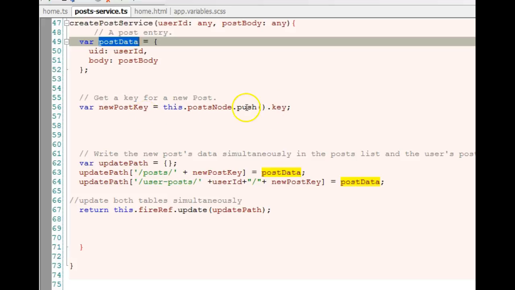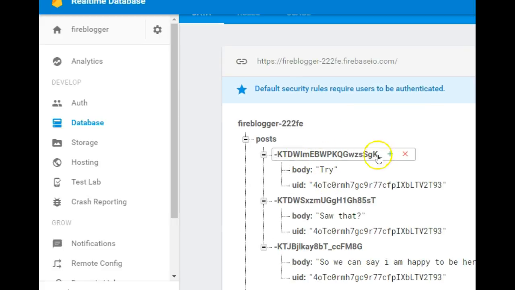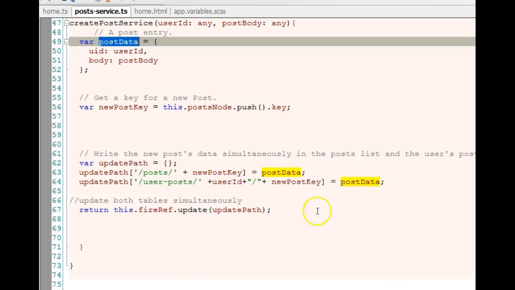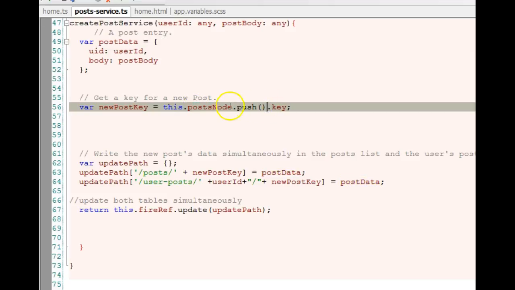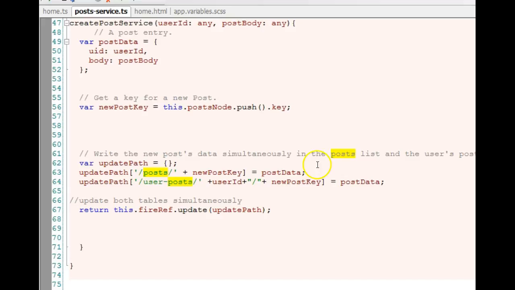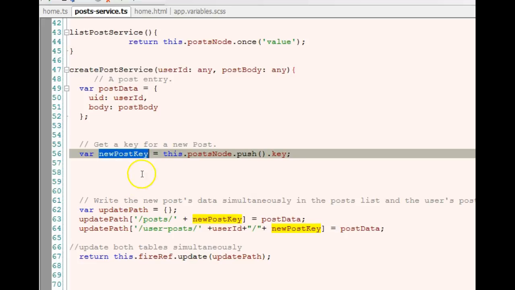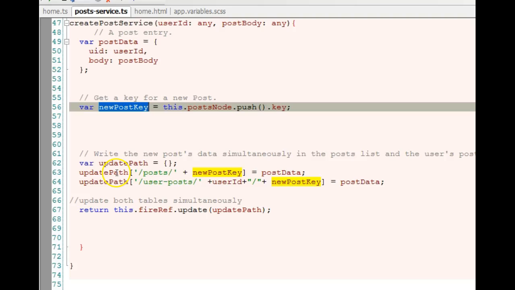And then next we're going to generate a key. These are random keys, just like an ID for the record. So we'll generate a unique ID for the record. We'll go to post node and generate a unique ID. Remember, post node is this one here in the constructor, where we declared it to be posts. So we generate a unique ID for it here, and we save the ID in a variable we call new post key. You can call yours anything.